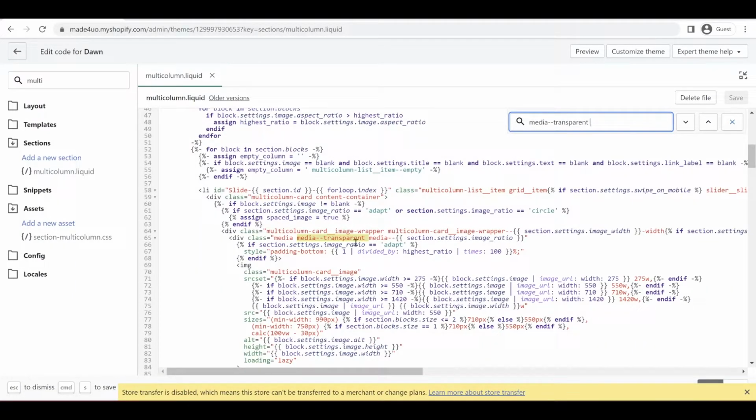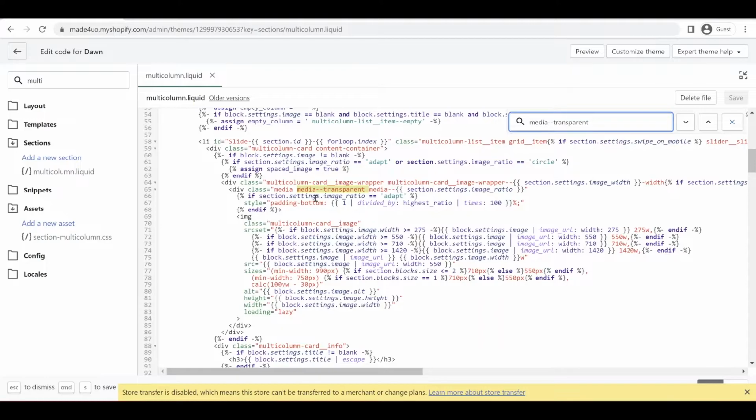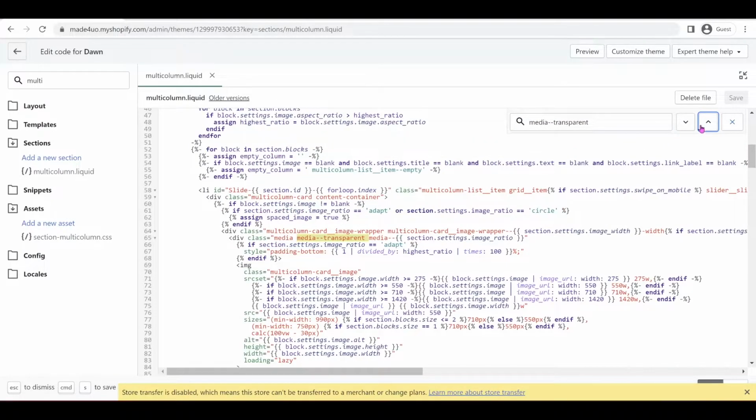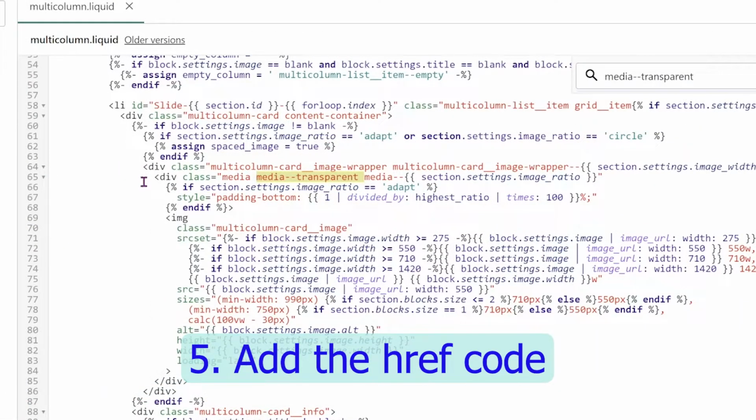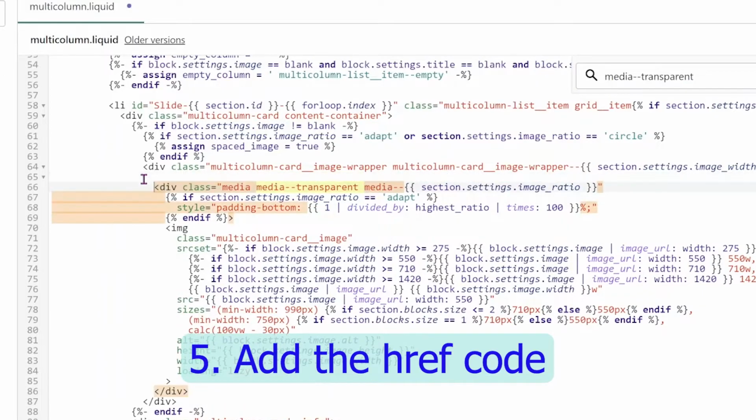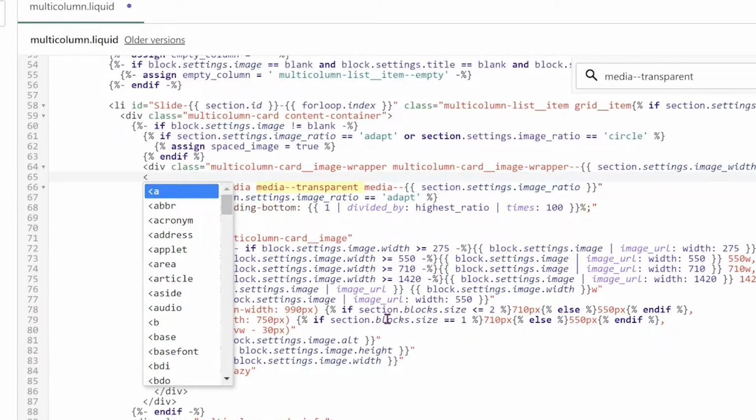So I could easily find the code that I want. Right here, we only have one media --transparent. That's great, but if you have two, you have to do trial and error. And see, when we do the search in here, it highlights the code. So now we're going to add our href here. We know that this one works, right?